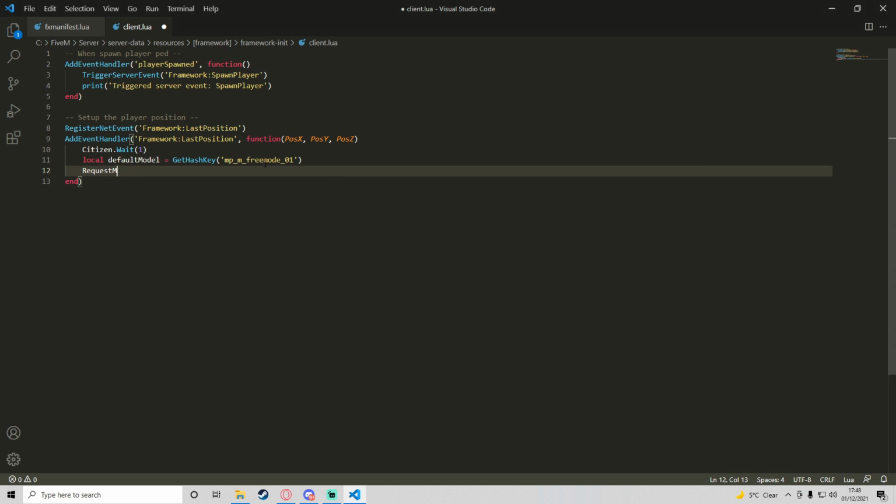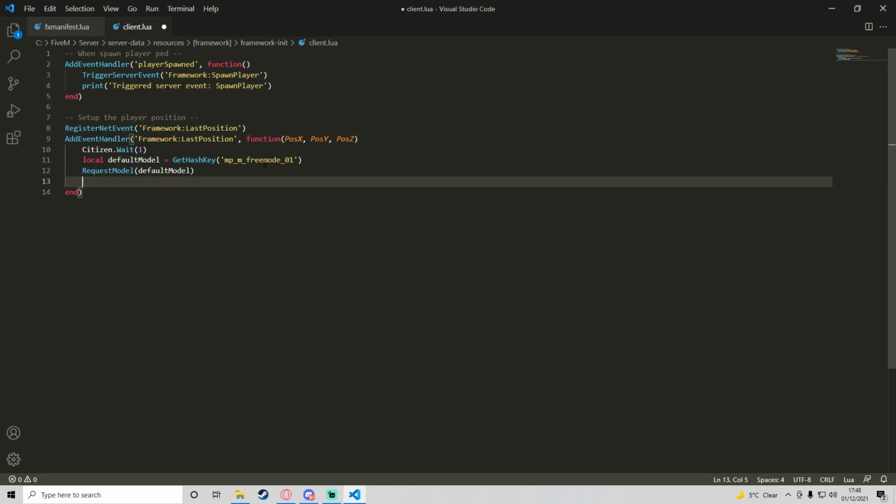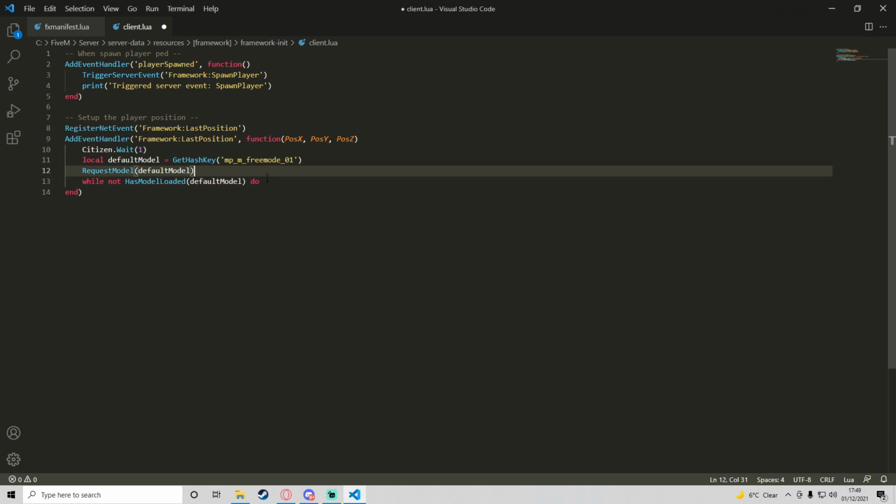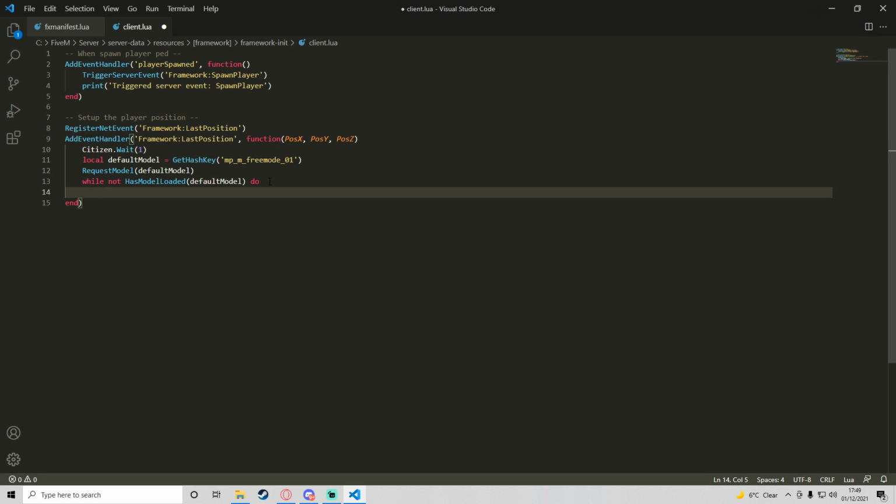And then we're going to request model default. Cool. So then while not has model loaded, this is basically making sure that the model is loaded before we set the player to that model. Has model loaded default model, do. Oh, yeah, and we're just going to end off.